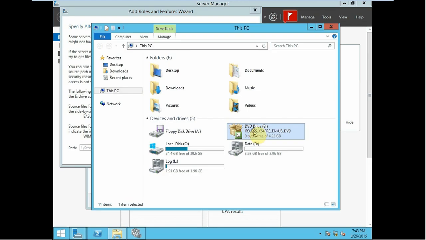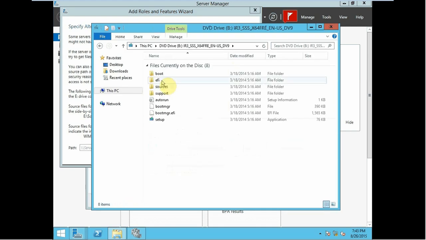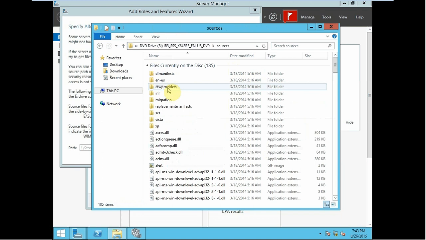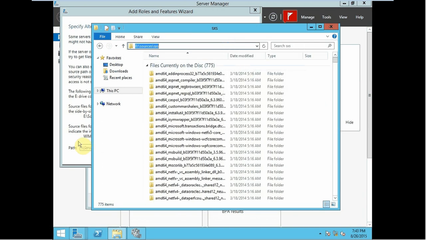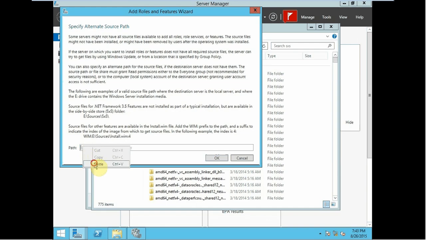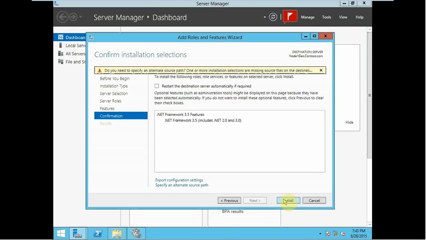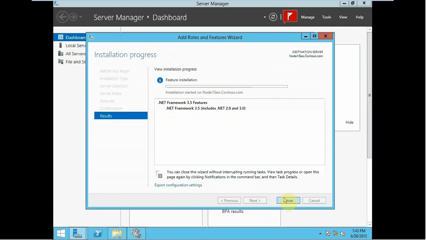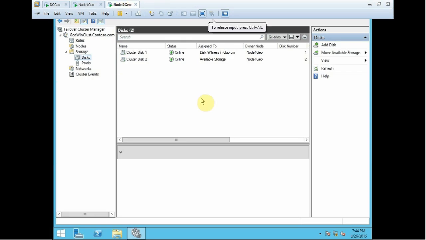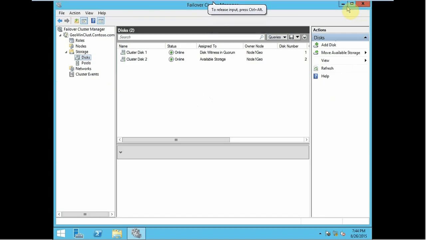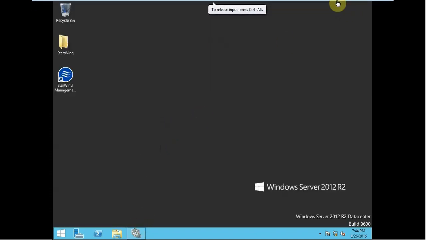So what I do is I go to the drive and sources and SXS. I copy this folder location and paste it over here and click OK. This time we are going to click on install, and hopefully this is going to install the .NET Framework 3.5 on this machine. We are going to do the same on node 2 Geo without wasting our time, and we will get back and see whether the installation has been completed successfully or not.